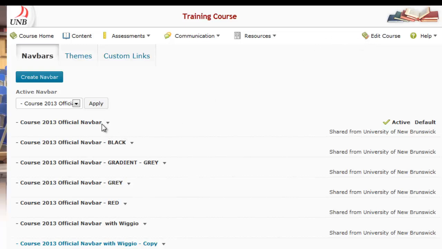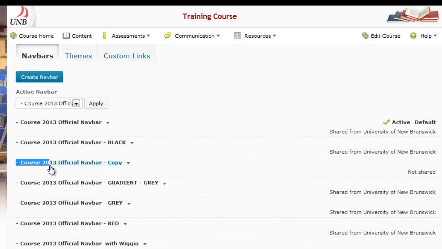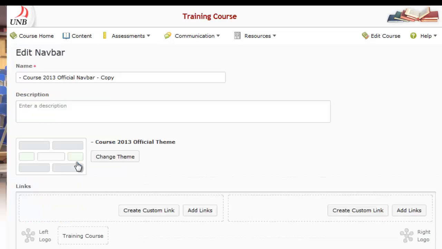The easiest thing to do is to take the existing nav bar, which is this course 2013 official nav bar, and right next to where it says nav bar here, there's this little action button. If I select that, I can select the second option here titled Copy. What it does is it makes a copy of the existing nav bar and allows me to edit it. So all I have to do is just click on this course 2013 official nav bar copy.